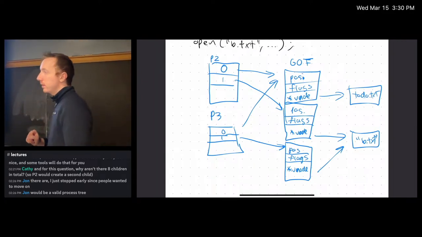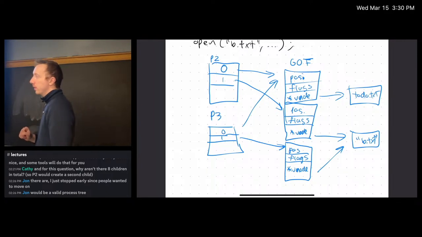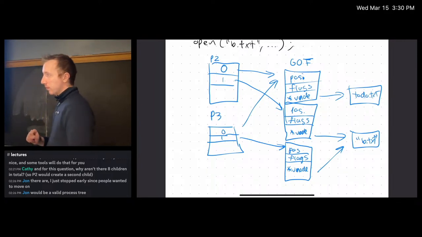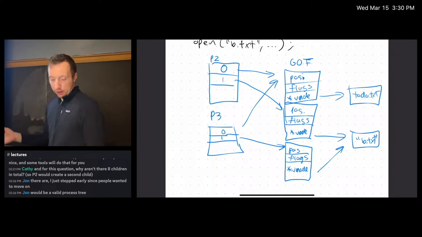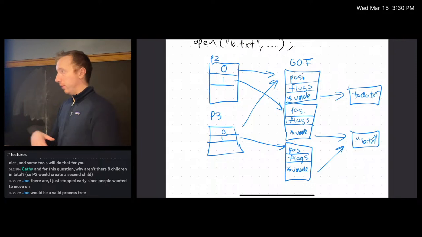Why is it done with a global set of tables? Is that to allow for inter-process communication? Yeah, so that's just to make it easy to share. Whenever you fork, they're just all shared by default because they're essentially just pointing to something.